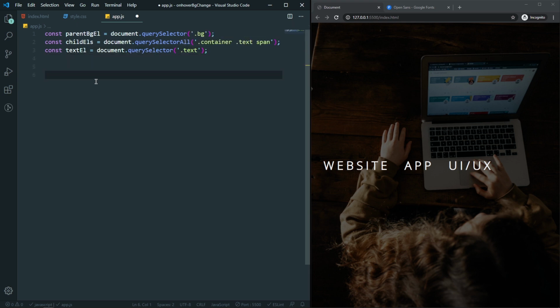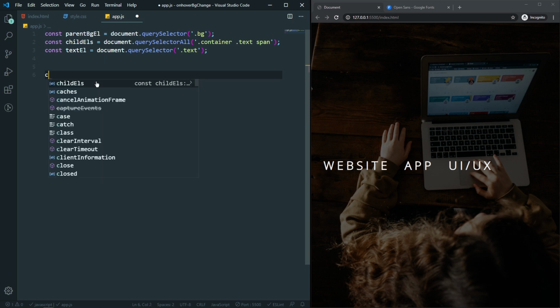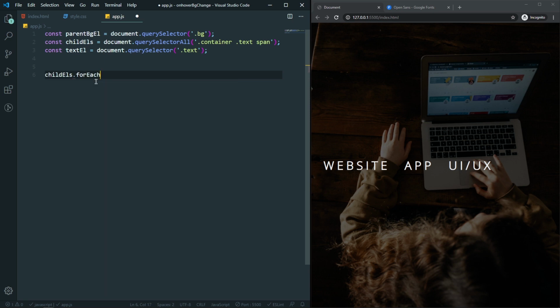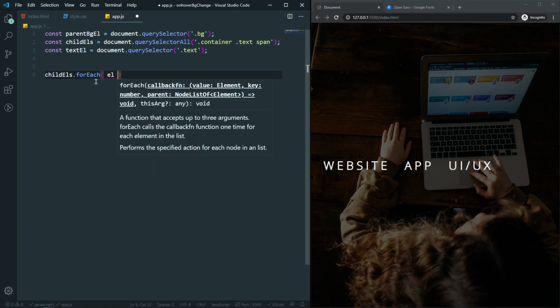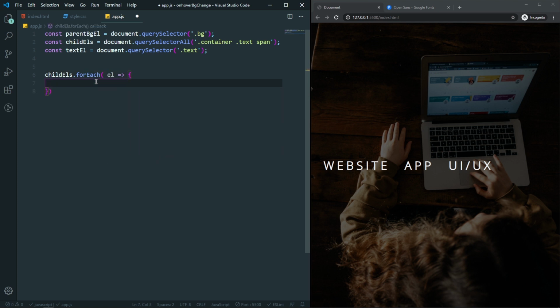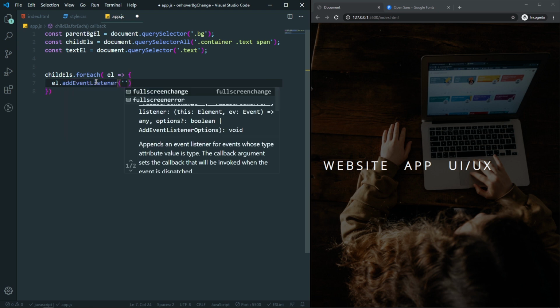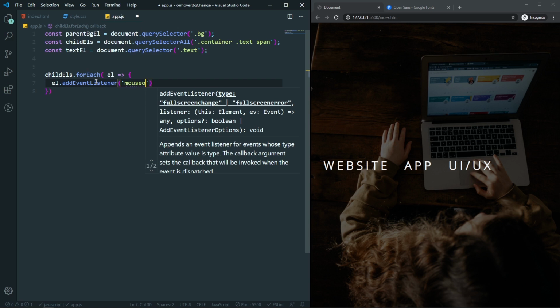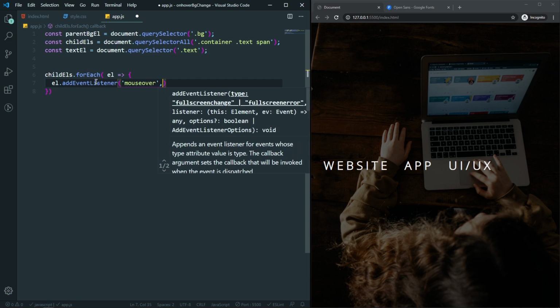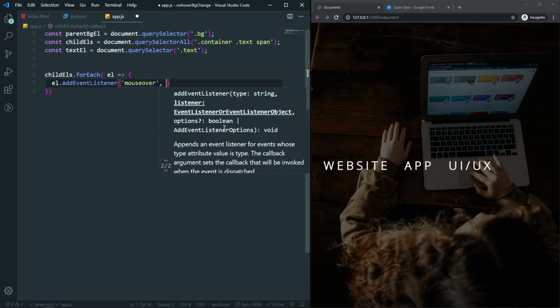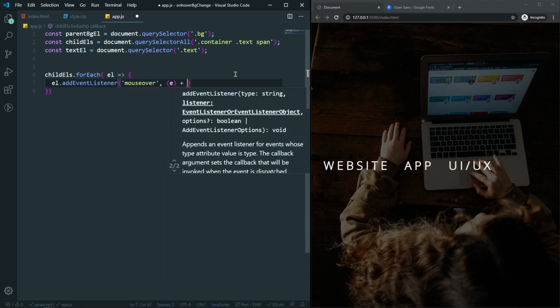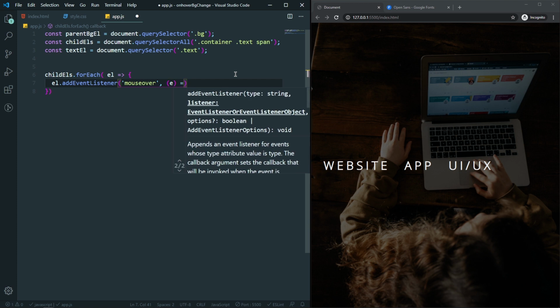And let's come here to our child elements. So child elements dot for each. So we need to loop through. So for each element, what I need to do is add an event listener. So el dot add event listener, and the event is mouse over. It means whenever we move our mouse over the word, each of the words now has this event listener, and whenever we move our mouse over this, we want to have some interaction here.